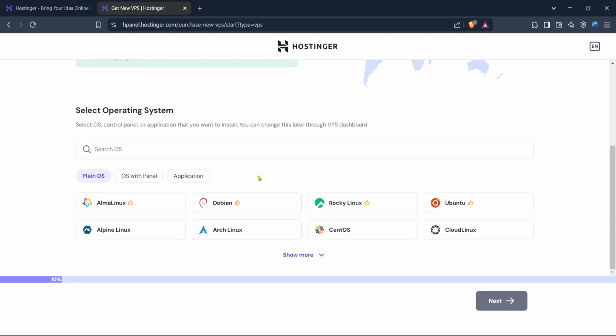KVM stands for Kernel-Based Virtual Machine, which provides enhanced performance through its virtualization capabilities. It's an excellent choice if you are looking for robust and efficient VPS hosting.